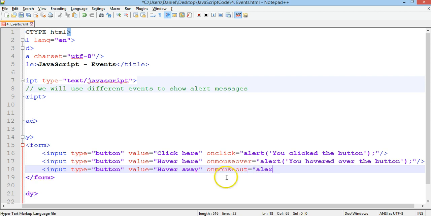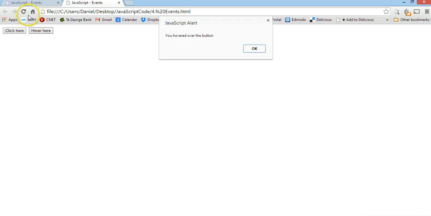equals alert, you left me. Okay. Save that, and we'll go back to Chrome and refresh.